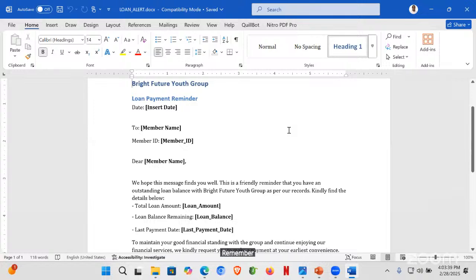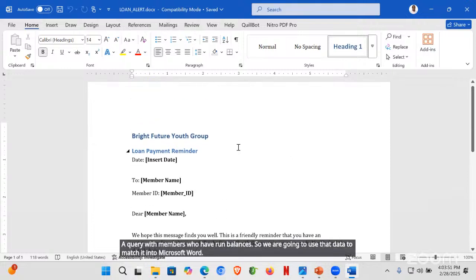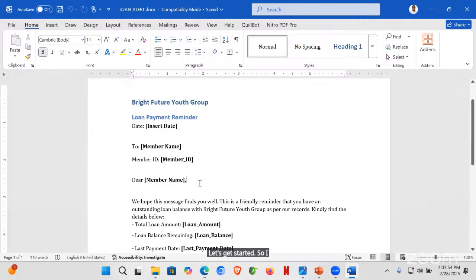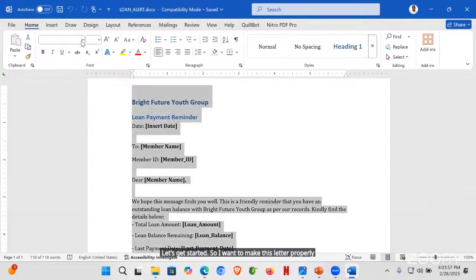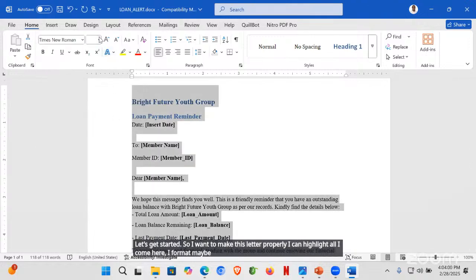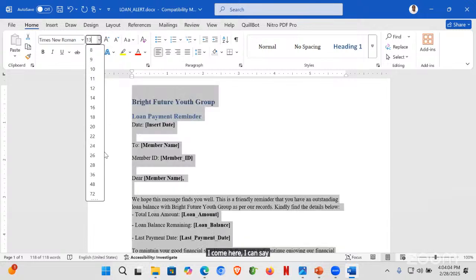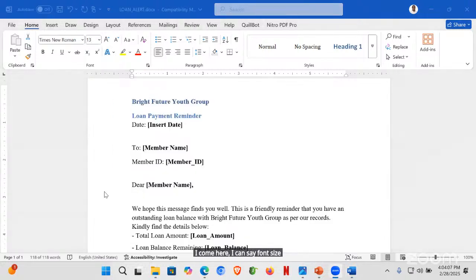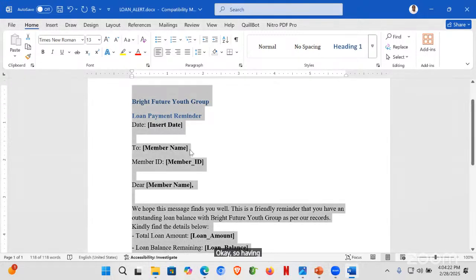Remember, we have a database where we filtered a query with members who have loan balances. So we are going to use that data to merge it into Microsoft Word. Let's get started. So I want to make this letter properly. I can highlight all. I come here, I format, maybe Times New Roman. I come here, I can say font size. Okay, so having changed the font, I've given it 13.